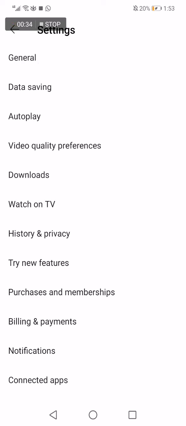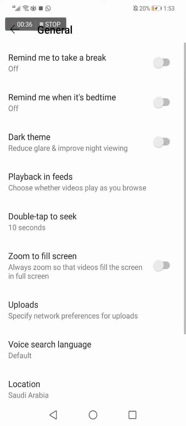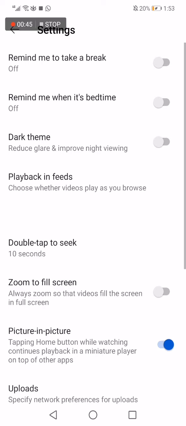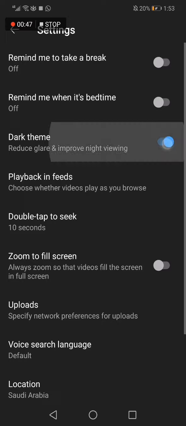Click on general and now it will take you to this page, and right here also you will find many options, but here is the dark theme option. You can turn it on just from here. As you can see, you can turn it on or turn it off as you want.